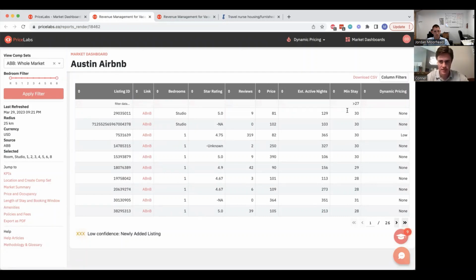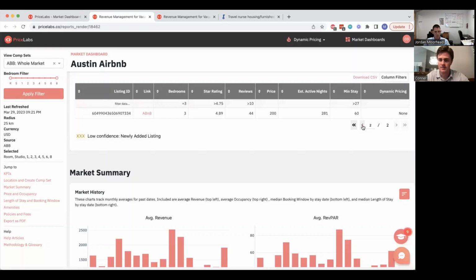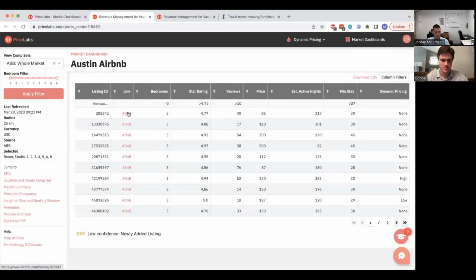So that's the first thing I do, I filter out minimum stay, and then I find the number of bedrooms I'm looking for. So this is going to be a 3-bedroom. And then you can see I have 6 pages of data. I want to see properties that have a good star rating, so 4.75, and I want them to have at least 10 reviews. And then you get this list of different properties. So these are going to be your potential midterm rental comps.